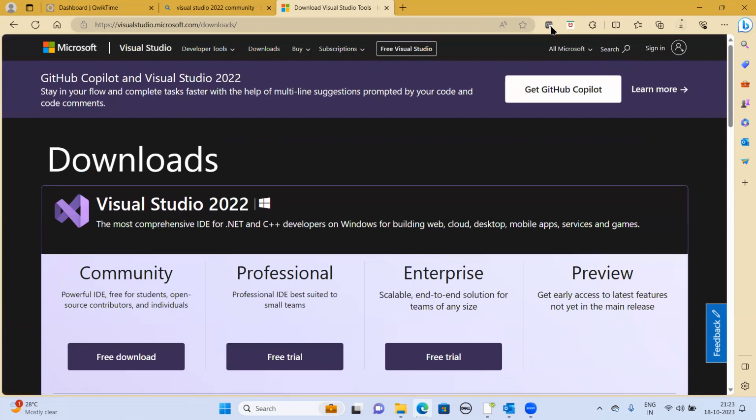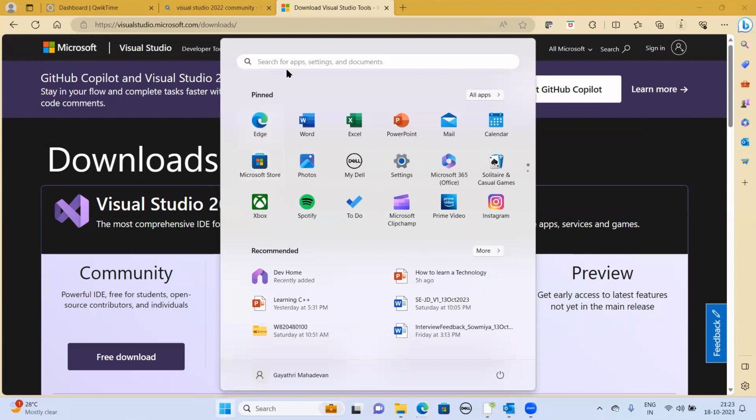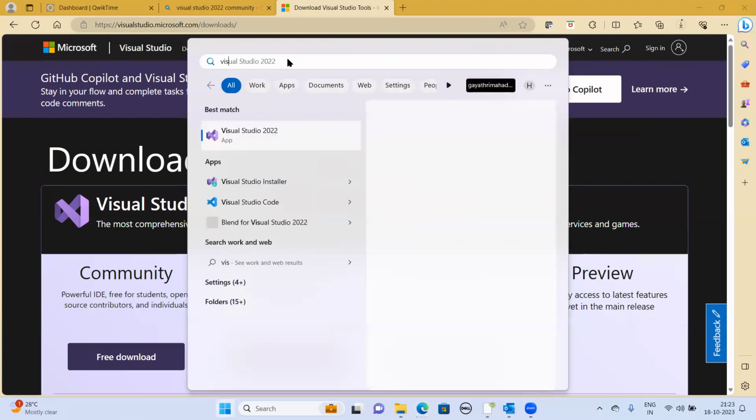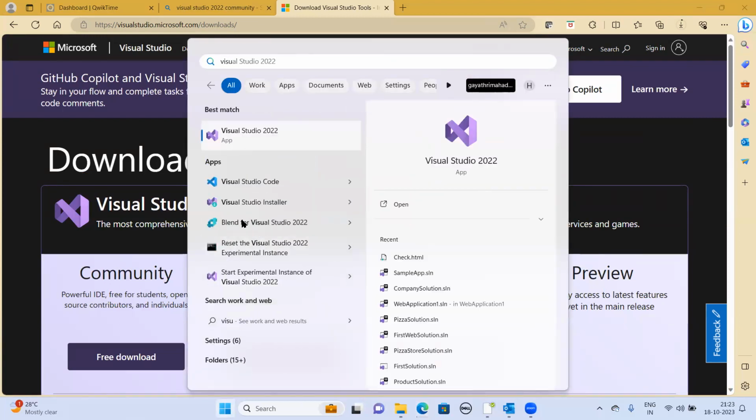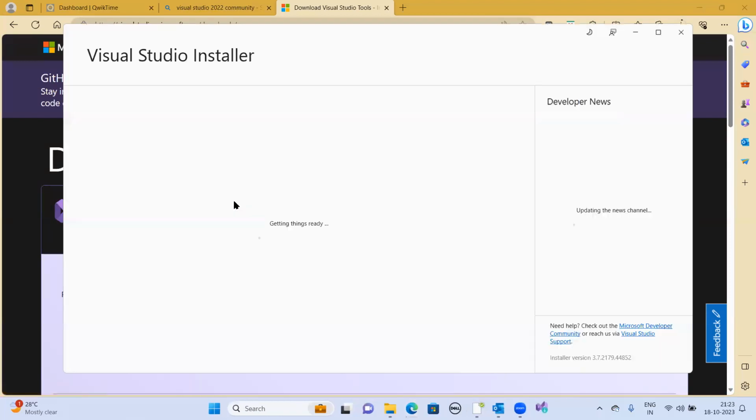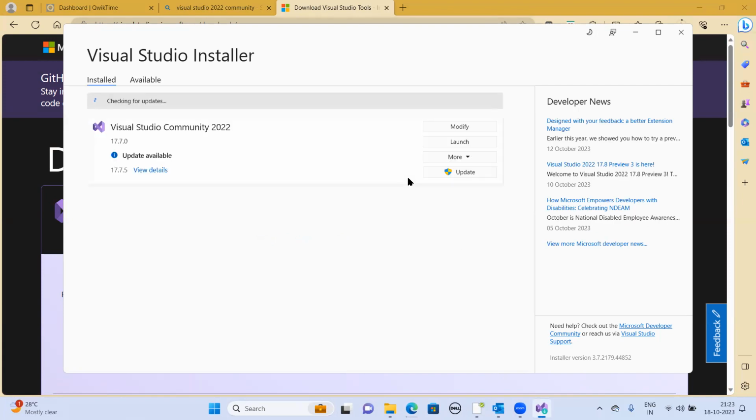Now we have the Visual Studio installer already installed. So it's just an exe. You just have to go with the flow. And once you are done with that, you will get the installer. So let's go ahead and look at Visual Studio installer. So that's the one that usually gets downloaded. Now the Visual Studio installer helps us to install Visual Studio.